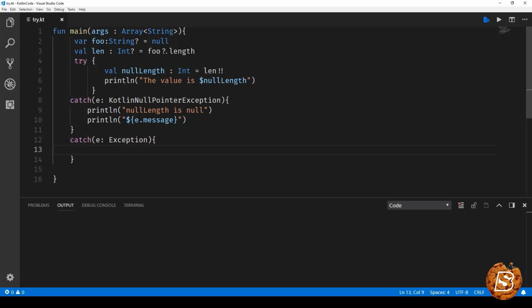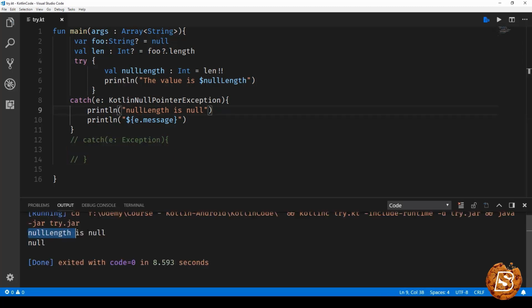Now let's go ahead and execute this program and see the output. Here you can see it's printing null length is null, which is the first line of this catch block, and then we have println e.message. The message over here as of now is null, and that's the reason why you see null as output. So in this short tutorial we learned how to make use of the try catch block in Kotlin.